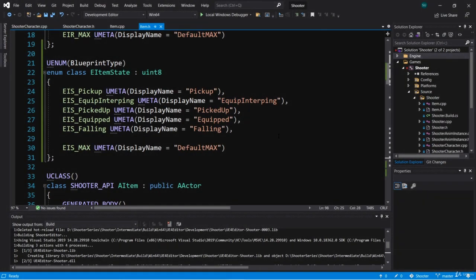Okay, welcome back. In the previous video, we created this enum called eItemState, and we created a variable called itemState of this type. Now, in this video, we're going to create a function that will handle the item properties based on which state we're in.